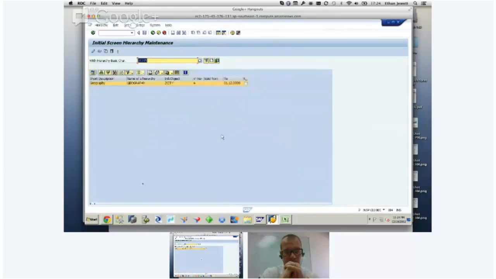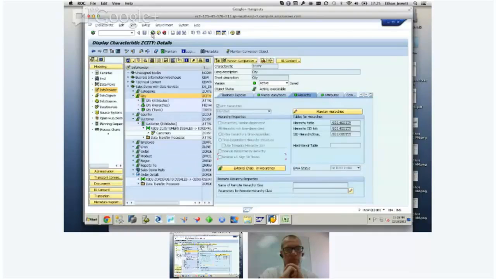Then when you maintain the hierarchy, if you have time dependency turned on, you'll have the option to choose a valid from and a valid to date. Because time dependency isn't turned on for this hierarchy, we just have an automatically defaulted valid to date of December 31st, 9999. So that's how it works for hierarchies. It works slightly differently for navigational attributes, and we'll look at that in a second.